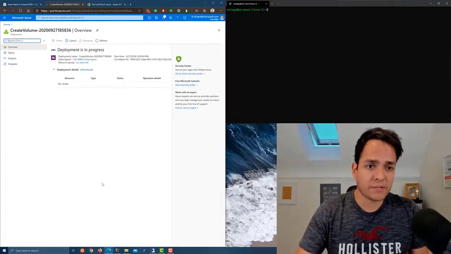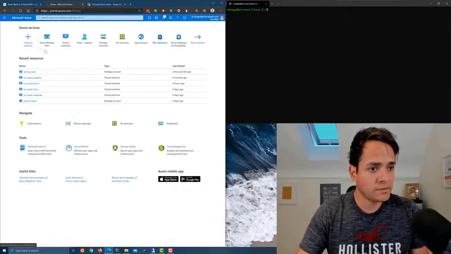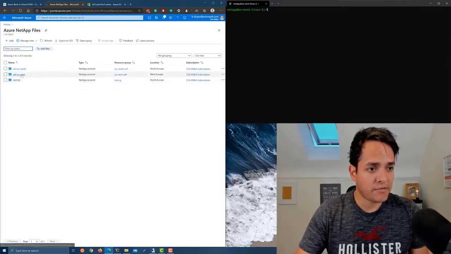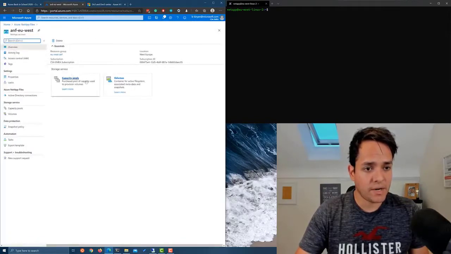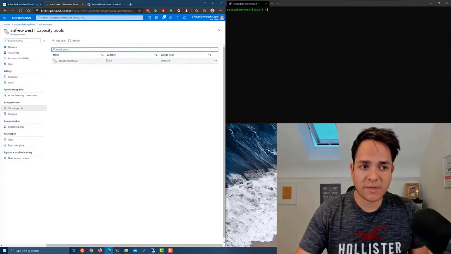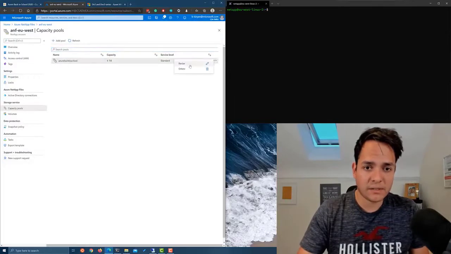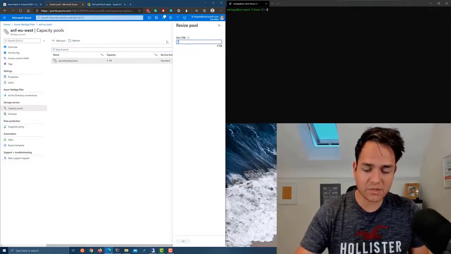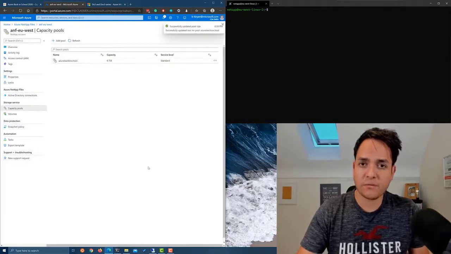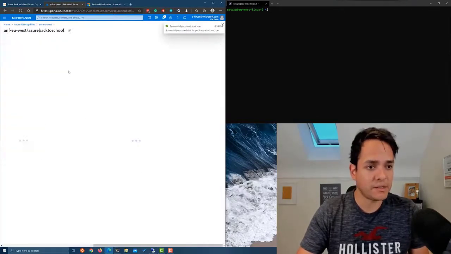Next, let's go and create some mixed mode storage. Back into our ANF, back into the EU West. Now the thing is, you'll notice I did a 4 terabyte capacity pool. What happens if I need more storage? Well, that's easy. Resize, no downtime whatsoever. We're going to do 6 terabytes. Hit OK. We now have an additional 2 terabytes of space.